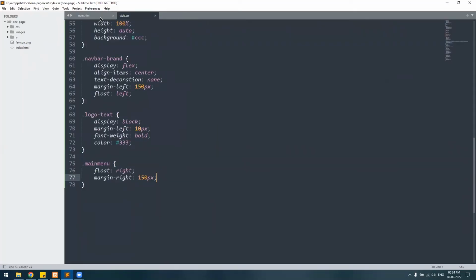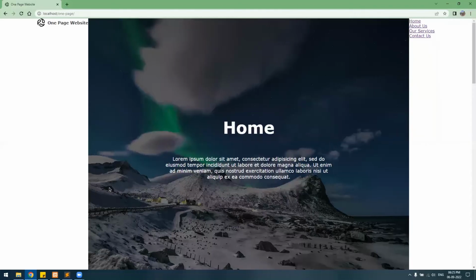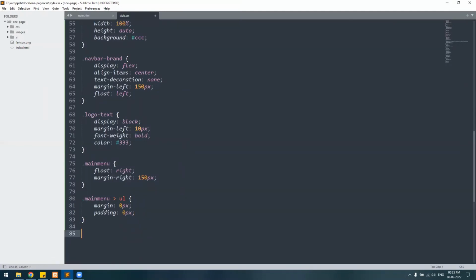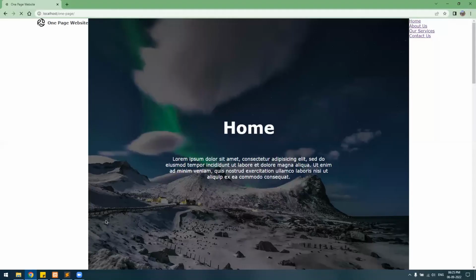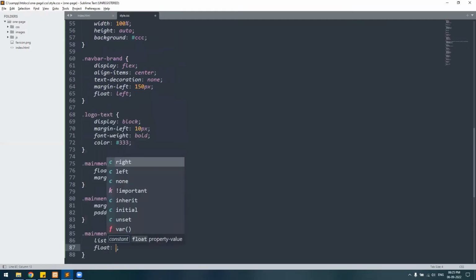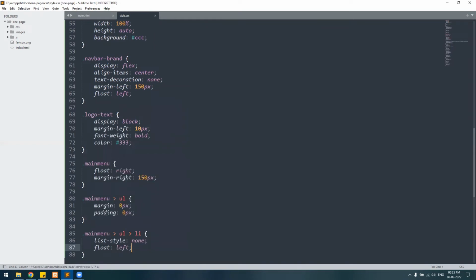Okay, now main menu's UL would be margin 0 pixel, and padding would be 0 pixel. And now in the main menu's UL and its li, the list style will be none, and float should be left.